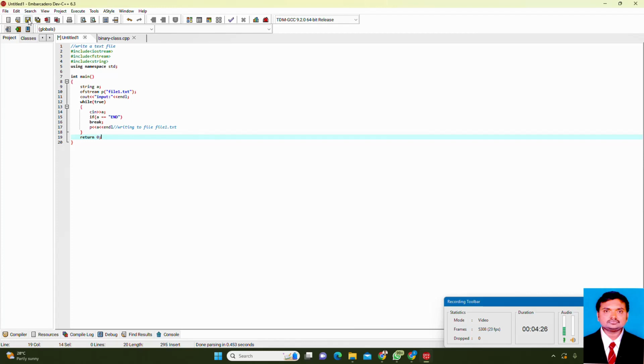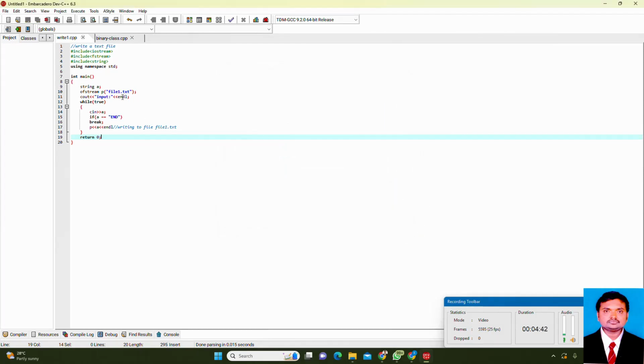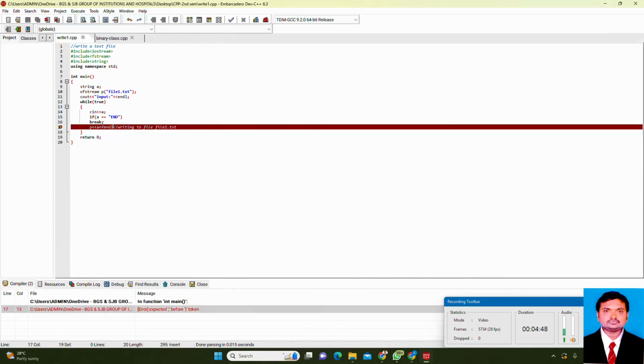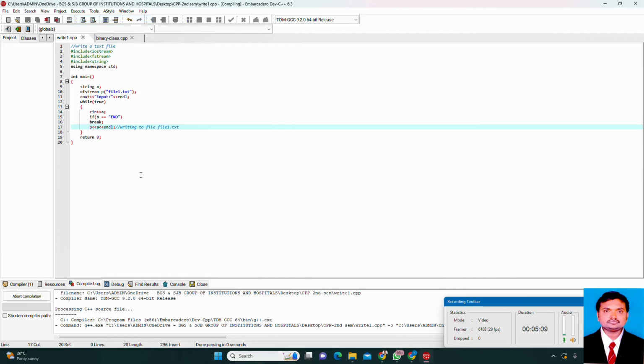Let me run this program. Let me use the file as write.txt. I'm using write1.cpp. You should know the file name is file1.txt. So let me compile it first. That should end with the semicolon.